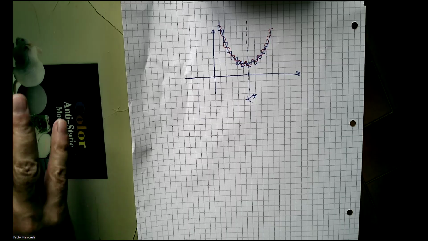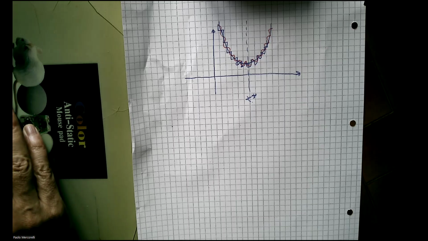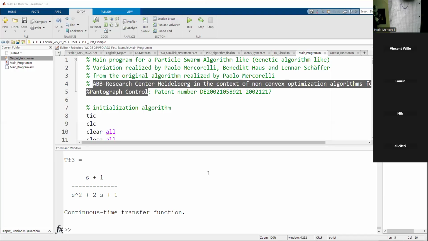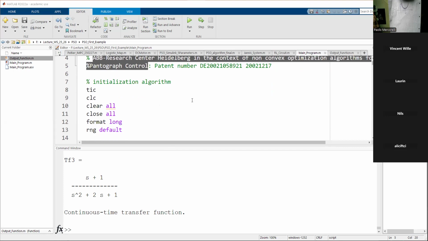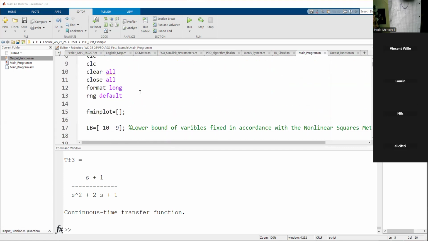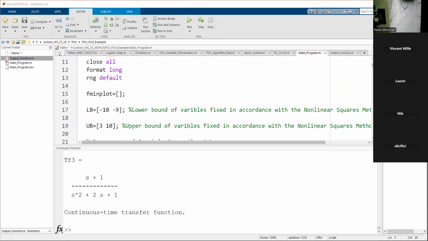Let me open MATLAB again. Do you remember, last time I already introduced this topic at the end, but let me repeat because it's extremely important theoretically, but not only theoretically. Look at this. This is exactly the main program of last time. I considered a problem in 2 dimensions. Now we can see lower bound and upper bound with two variables, x1 and x2, for instance.